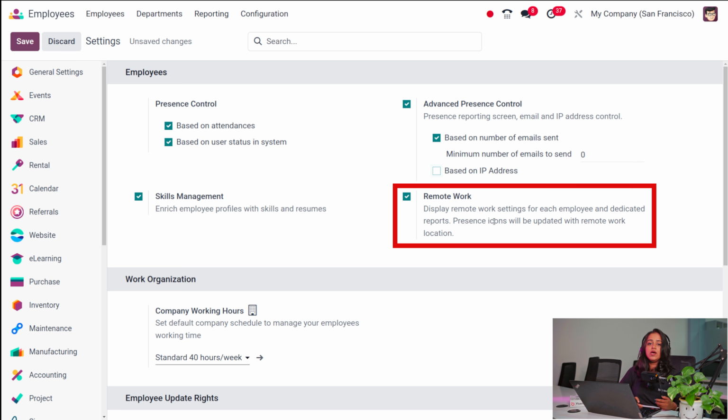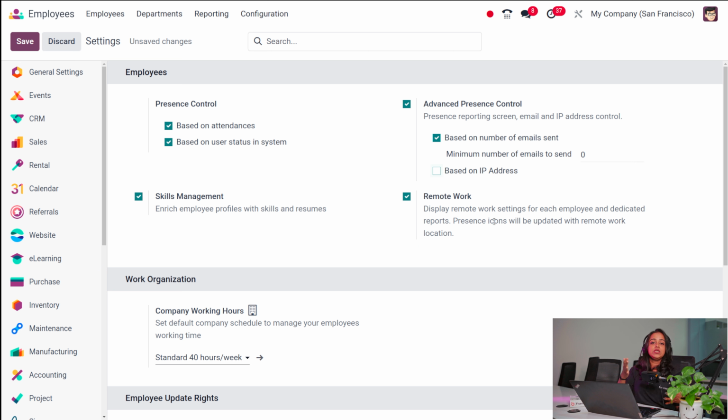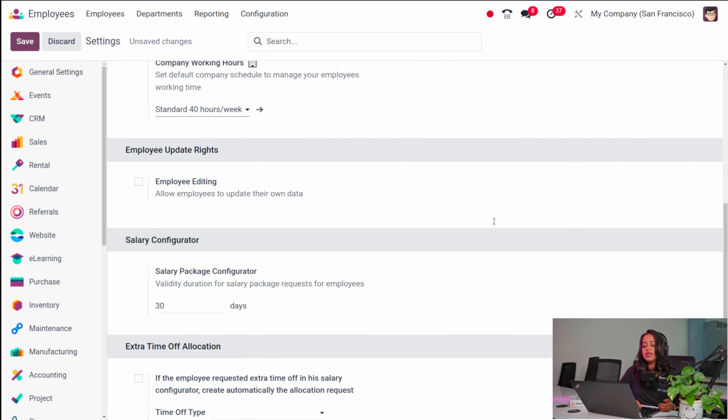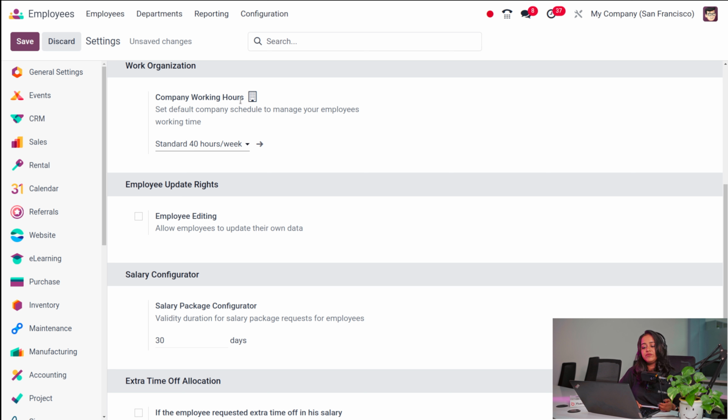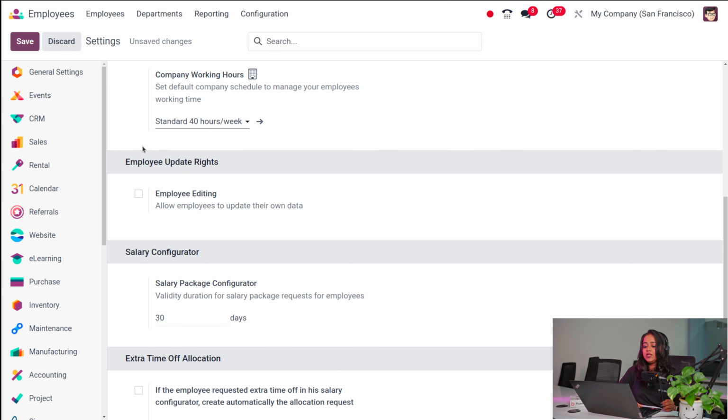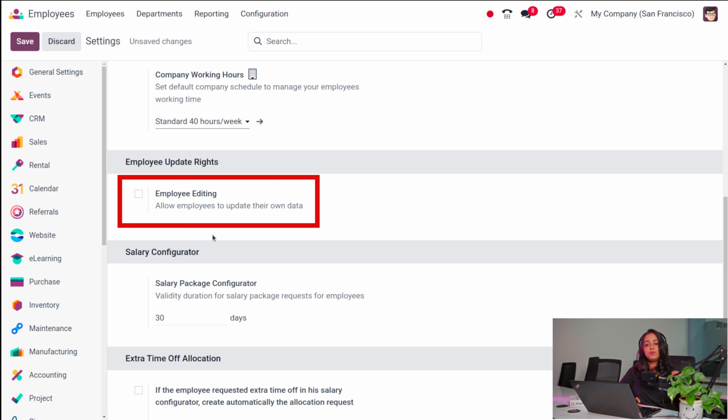Then you have the remote work, that is, while in the employee creation we've seen each day where to work. So that remote work display is also possible here. Then you have the work organization. So by default, you can set the company working hours. The default is 40 hours per week. Then you have the employee update rights. So employee editing, that is employees can edit their own data. If you check this, they can do that.